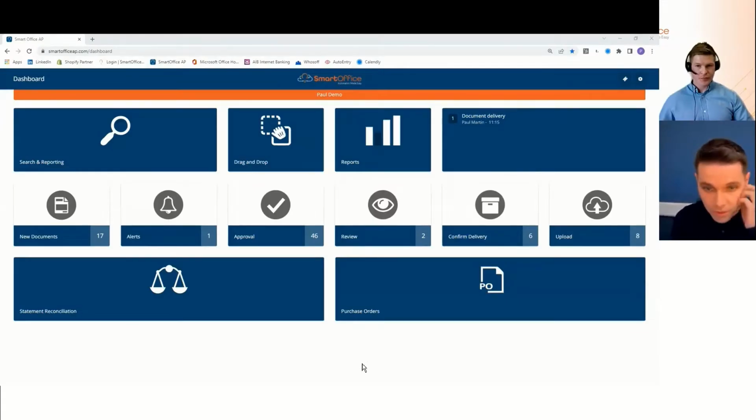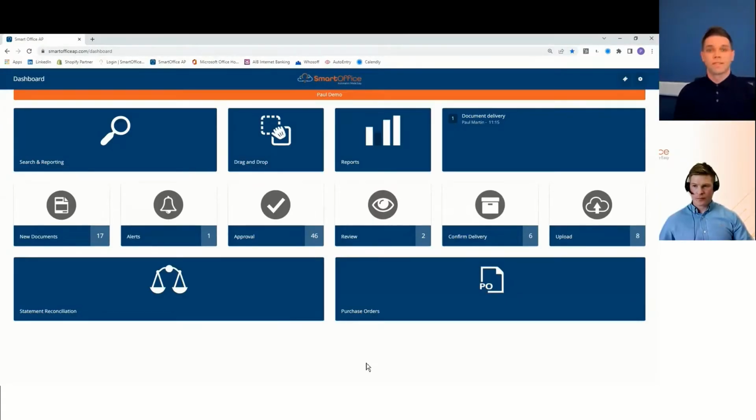Perfect. Hopefully everyone can see my screen. So this is the central dashboard, the main dashboard of SmartOffice AP. As you can see, it's very simplistic in its approach and pretty self-explanatory. The idea behind the UI and UX design is that it's a logic-based software, which means that any end user who has visibility here pretty much knows where they need to go. It's not about drop-down levels or sub-menus. It's a tile-based system that mirrors the current AP process that teams are experiencing.